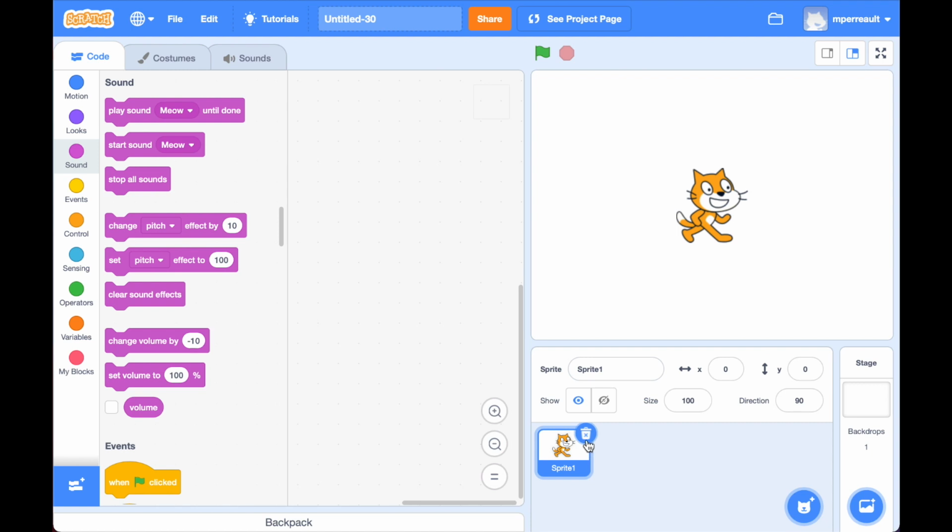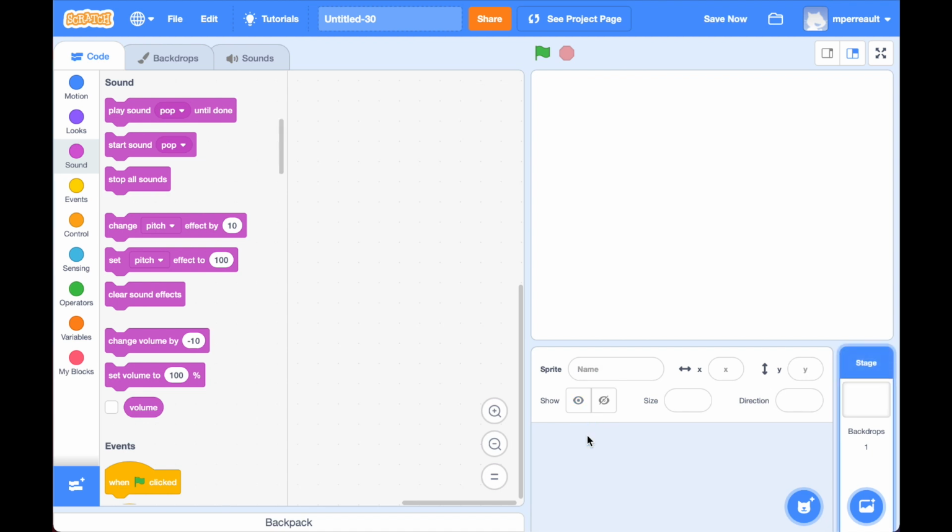I'm going to just throw the cat out. Oh, that's rude. I'm going to get rid of the cat. I don't need it, so I'm going to push this little garbage bin. And I need to create 3 sprites. I need to create a Santa Claus, a present, and a chimney. So let's do that now.